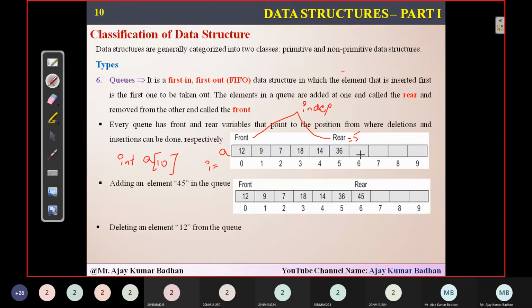Rear index is representing 5 and the front index is representing 0. Now suddenly one element I need to add, 45, into this particular queue. So where do I have to insert? In the end, because they are standing in a line. So he has to stand after 36. That means first I have to increment rear. So 5 plus 1, rear is now 6.